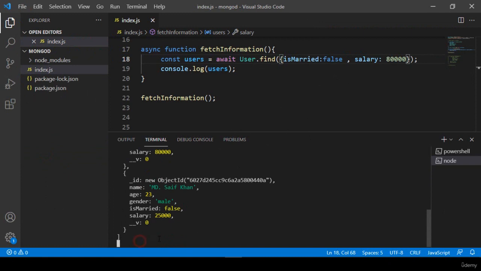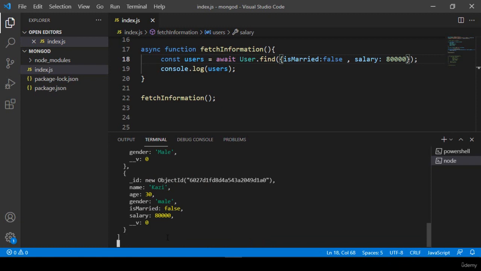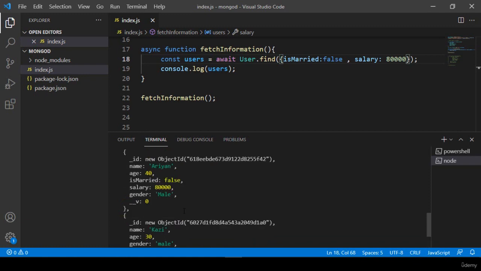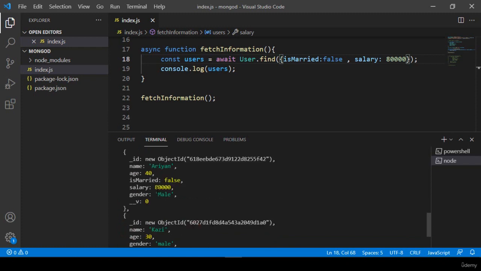Okay, if you go to the new line, that will be Control C. Now I want to run it again as node index. Now click Enter. Now you can see it perfectly gets this data. This user is married false and salary 80,000, and also there is another user who is married false and salary 80,000. It perfectly gets both of these data.